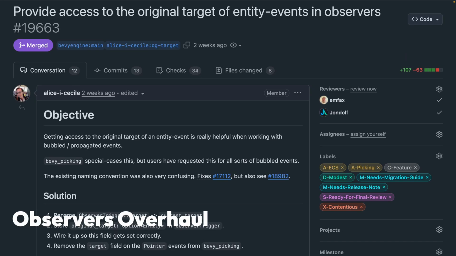And the Observer's Overhaul working group is underway. 19663 provides access to the original target in bubbling event observers. This has been available in the Bevy picking events previously and is now being made more generically available to more events.